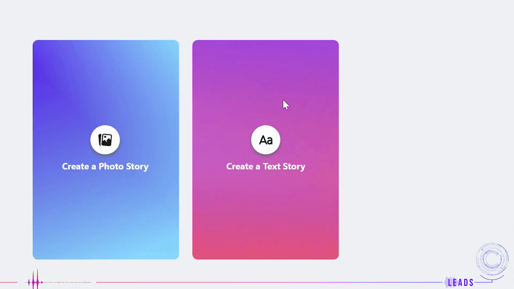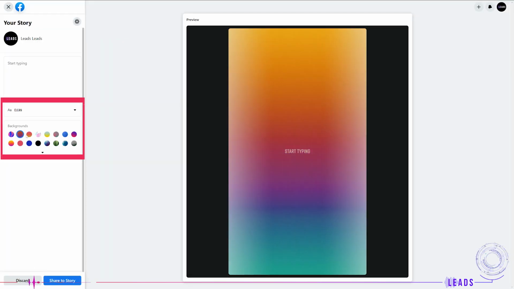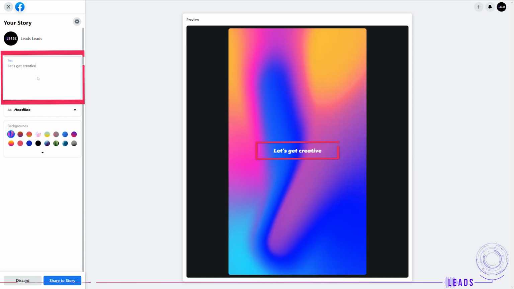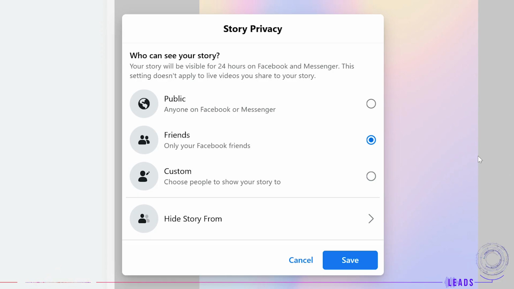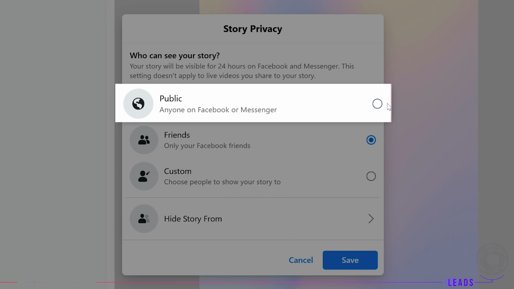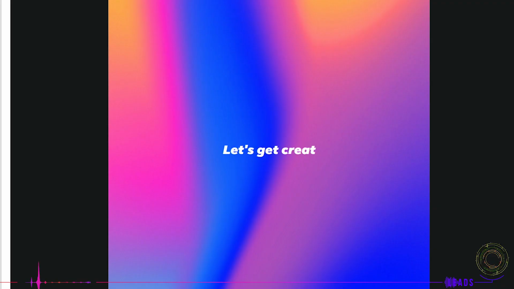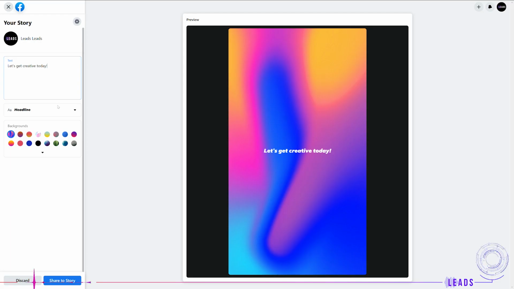Step 2, you can create a text story. Here you can choose between multiple backgrounds and fonts. You can set up your story to be public, just for friends, or custom, meaning that you can choose folks who will be able to see your story. You use these things when the story is personal, or you do not want everyone to see it. And that goes for the desktop.